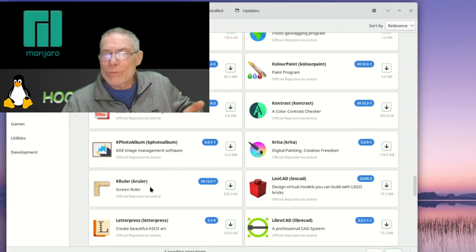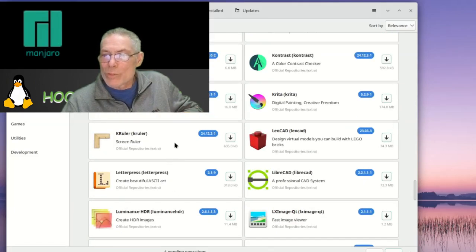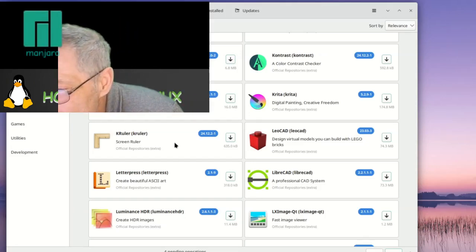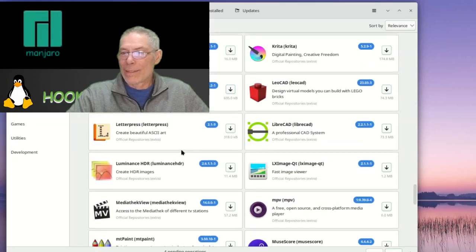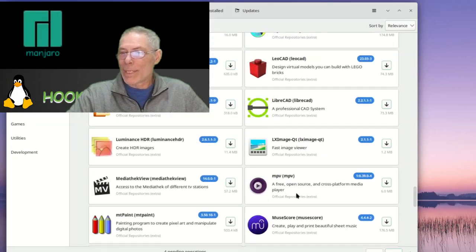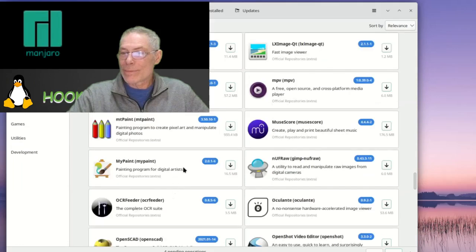Screen ruler. What the heck would you use this for? Screen ruler. Huh. I honestly don't see any need for that. But I guess some people use it. MPX. Yeah, that looks familiar. What's this one? Access. I don't know what that one is.